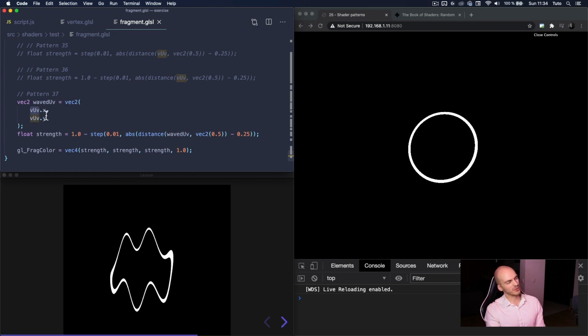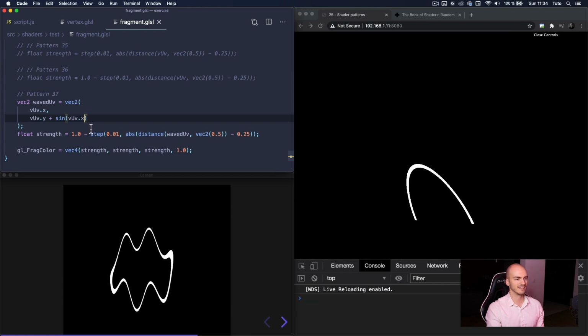So because it's on the X, yeah, it's on the X, but it's moving on the Y. See, it's moving on the Y depending on the X. So I think we have to change it over there, and we have to do the vUv.x and add some sinus to it. It's probably going to be way too strong, and the sinus will vary depending on the vUv.x. Okay, maybe it was it.